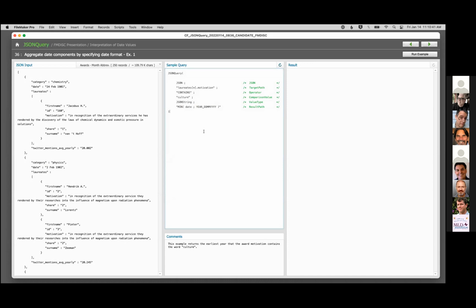So in this case, we're looking for awards where the motivation property, which is where it gives a description of why it was awarded, contains the string culture. And out of those, find me the minimum date, or in more human terms, find me the earliest recorded award in this JSON where the string culture was used. So let's do that. That was in 1976.